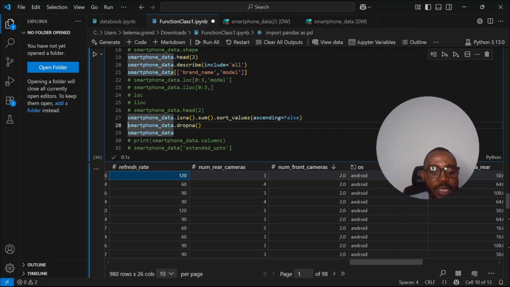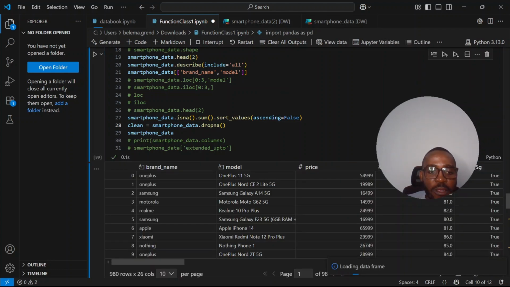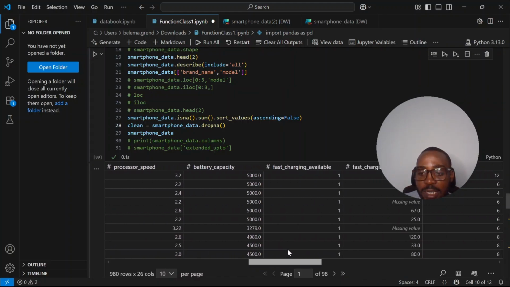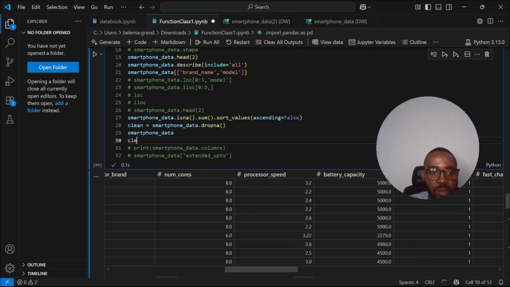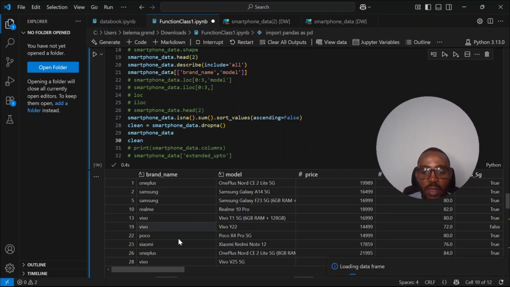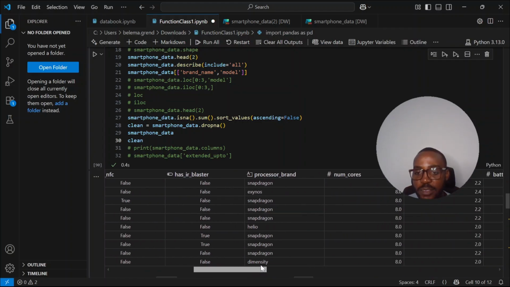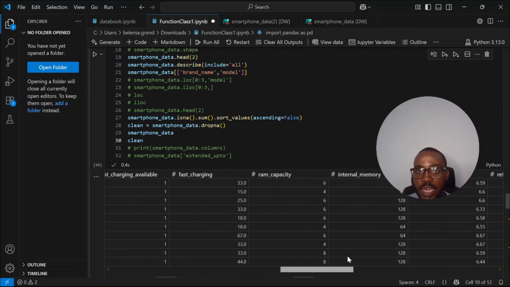So you could pass this to a variable. You could say this is clean. This can be passed. This clean here now, we don't have anything that says missing values. So if I were to output clean, we won't be seeing anything for missing values.